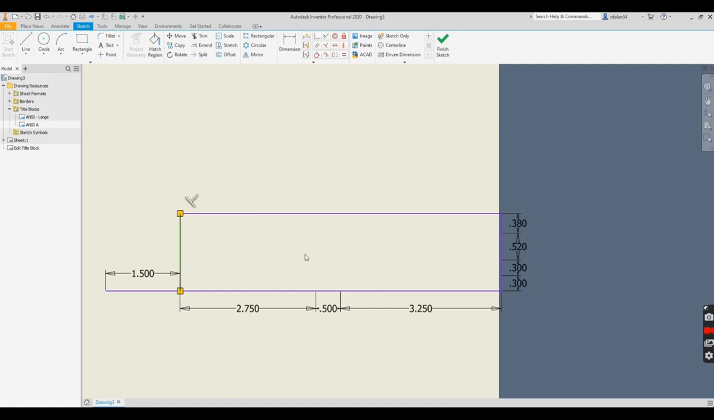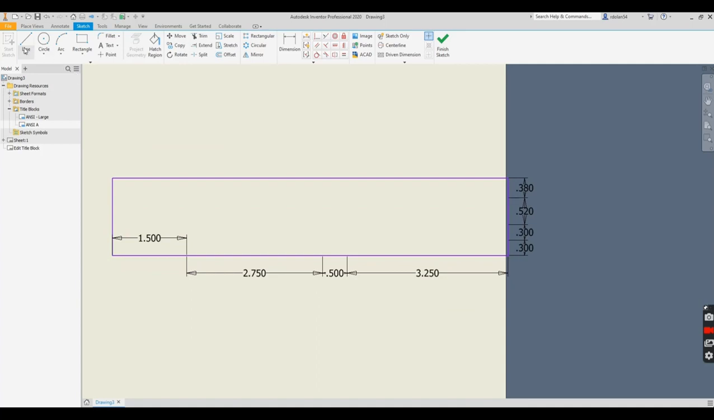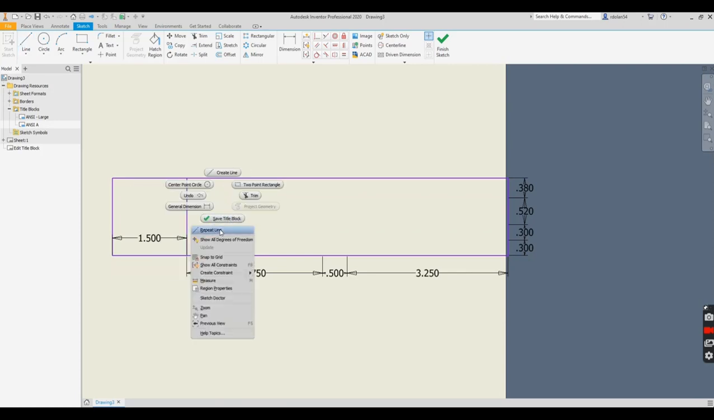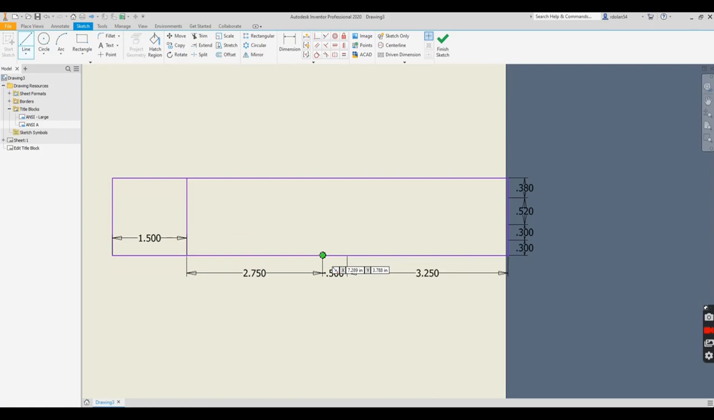Oops, didn't go far enough, so I'm going to delete that one. And I'm going to draw a line from here to the right place this time. I'm going to go there and pick OK. Now I'm going to draw a line at this 1.5 straight up. I'm going to repeat the line. I'm going to go where the 2.75 is straight up.